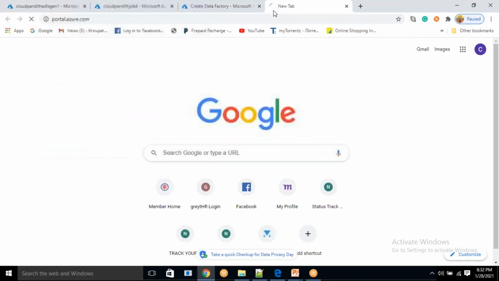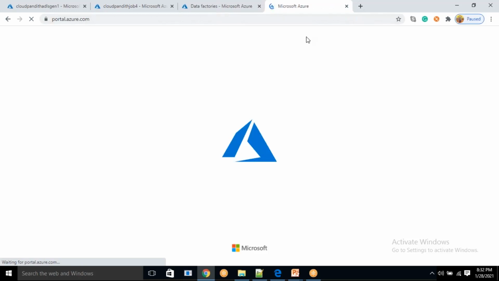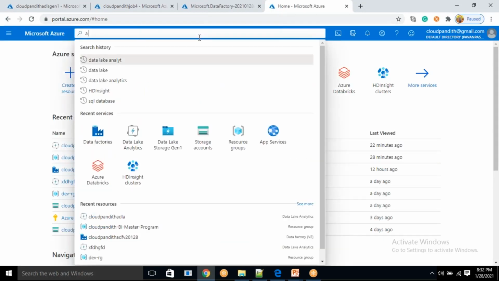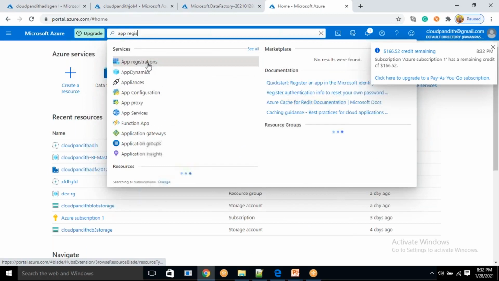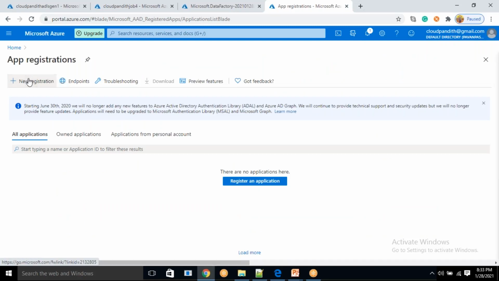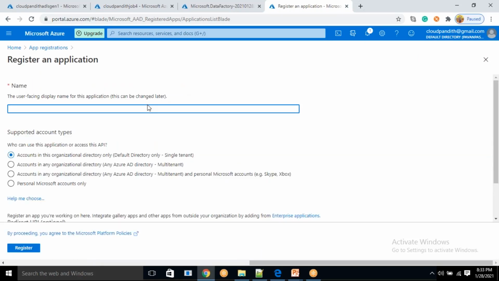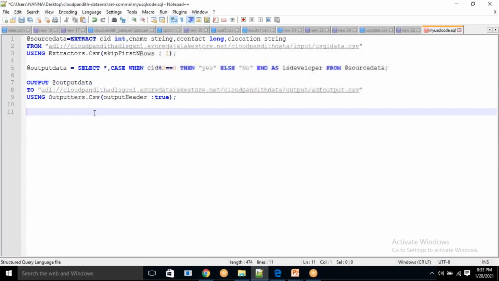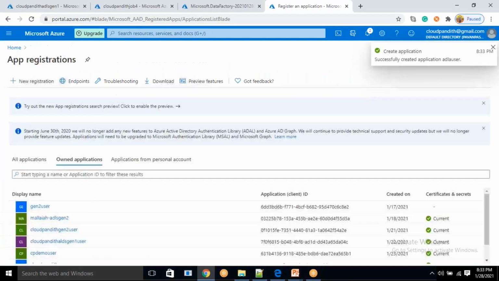Okay. Now come here. Let's open our portal once again to create the app registration. Let's search for app registration. Click on app registrations, new registration. ADLA user. Register. So he is the ADLA user.